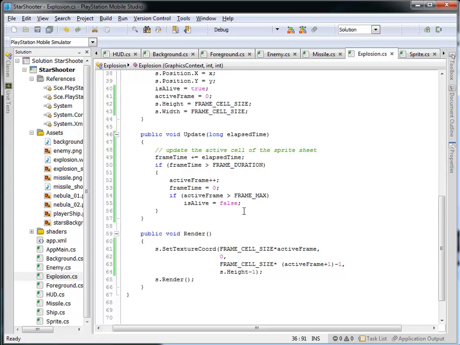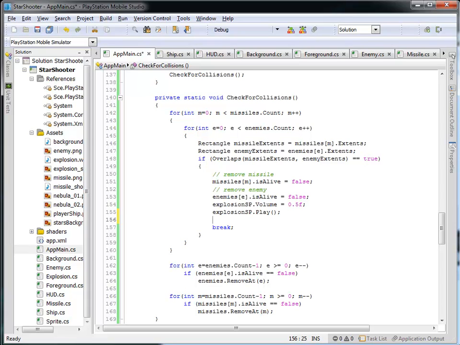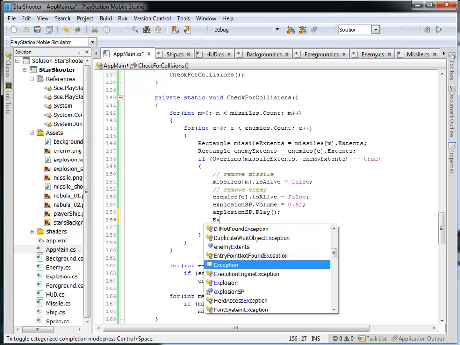So now we've actually got the explosion finished. Let's go into the app main and add them in whenever a collision occurs. So here in this check for collisions, remember we iterated across all the missiles and enemies, and if they overlapped in their rectangular bounds, I played this sound player for the explosion, and I marked the missile and the enemy that collided to be inactive. And now I'd like to create a new explosion. So let's just create a new explosion.